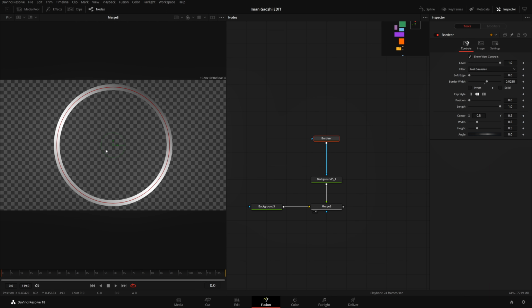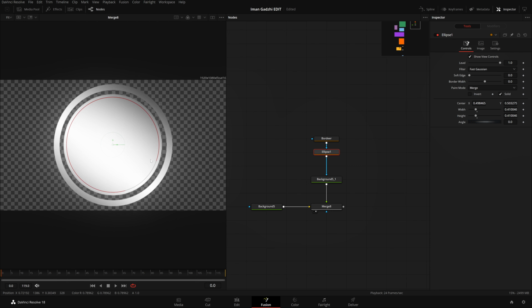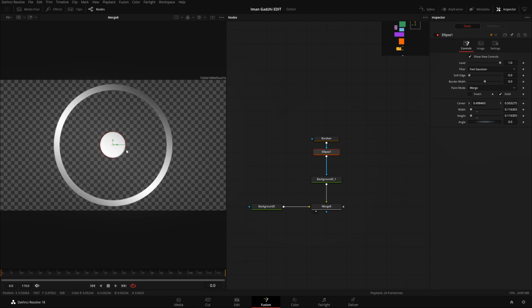And yeah, come onto this border, right click in between, border effect mask, and type here again ellipse. Where is that? Here it is. Make it smaller, something like, I think 0.15 would be fine. 0.15, that is great. Bring it above, something like this. Again, copy this one and paste this one.